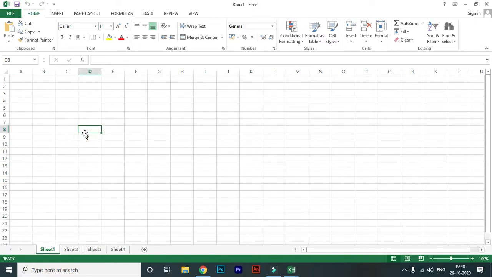So what is a cell address? Each cell on the worksheet has a unique address. Unique address means it doesn't repeat. It is a unique address that helps to refer to the cell in the worksheet. For example, A10. Now look at this: when we click on a cell, here is the name box. The name box displays the address of the particular cell.